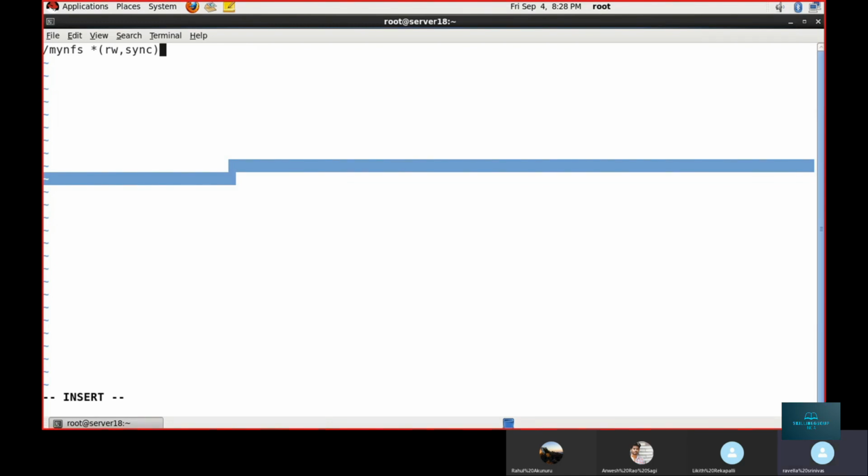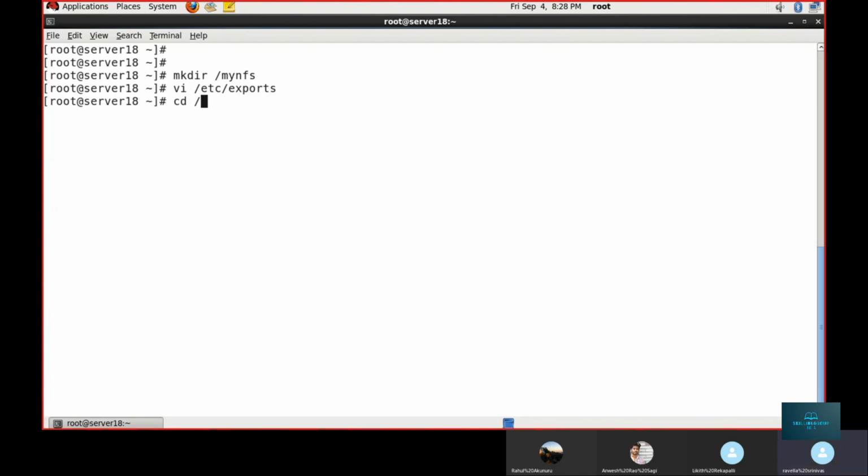Star means any system, any network. NFS does not do user authentication, it is system authentication. So any system, any network can access the mynfs share. rw means read-write permissions, and sync means online synchronization. Now we are going to put some files under NFS: cd /mynfs, and create some files, touch aa bb cc dd, like this.